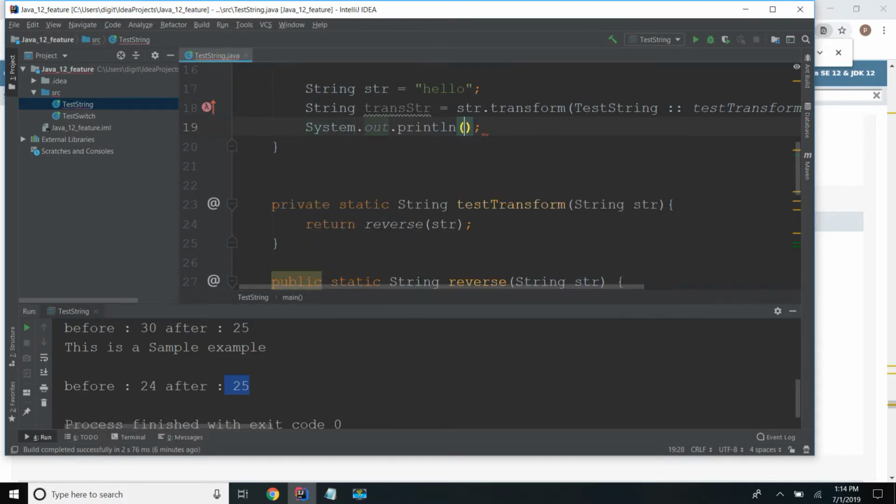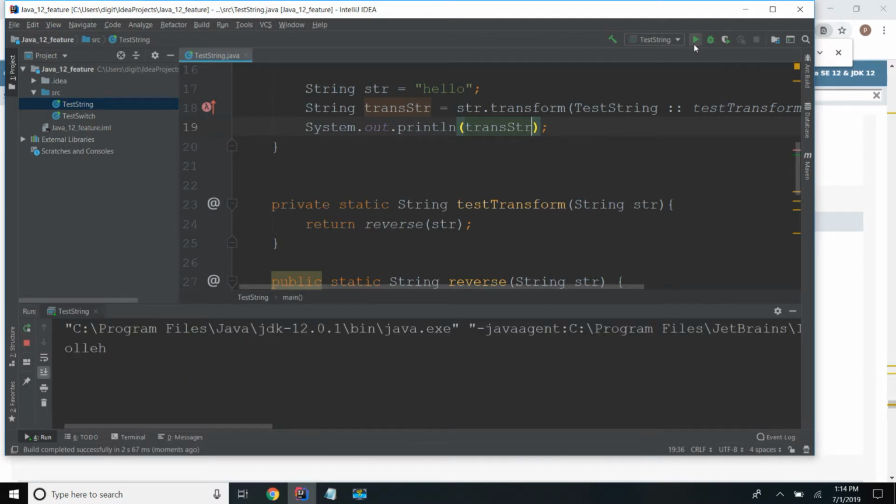System.out.println. So I'm going to run this class and see whether it transforms. Yeah, it was giving the reverse string, which through transform I am able to call the lambda function.